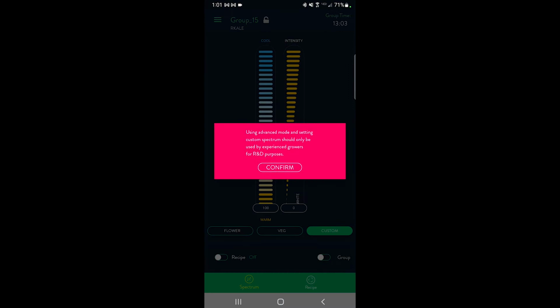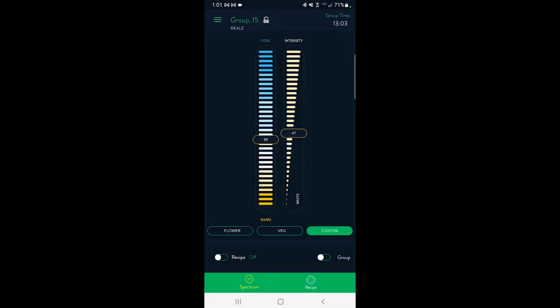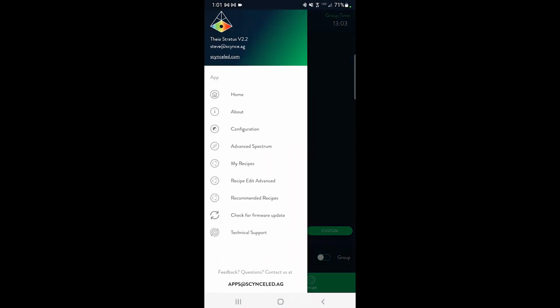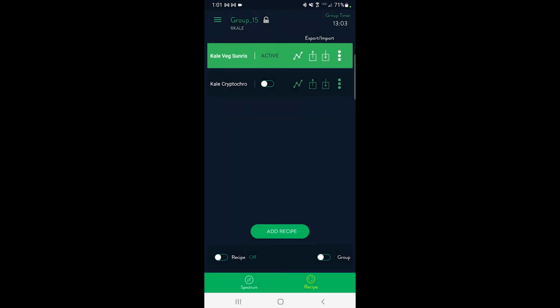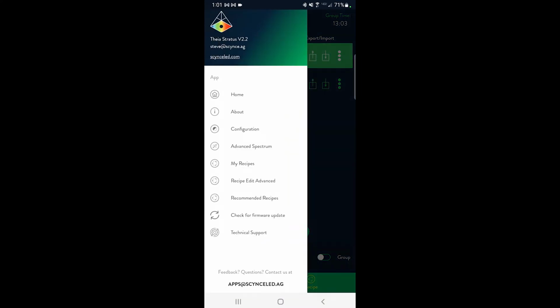Advanced spectrum takes you here. This is a Kale. This is just like what you used to see. And my recipes, this is going to show only Kale recipes. Now, when you were out in the connection screen, it showed all of your recipes. But here, you only get recipes for what you are connected to.